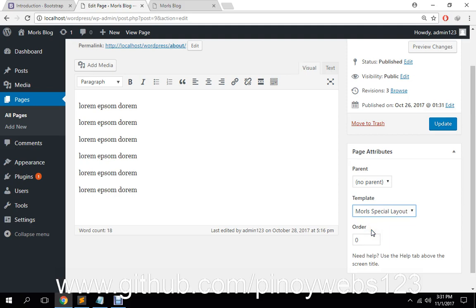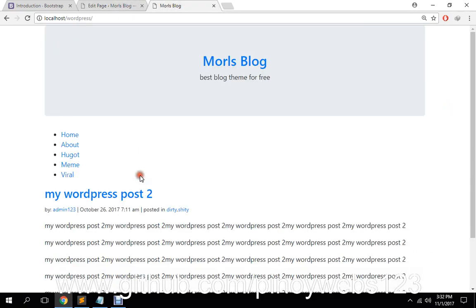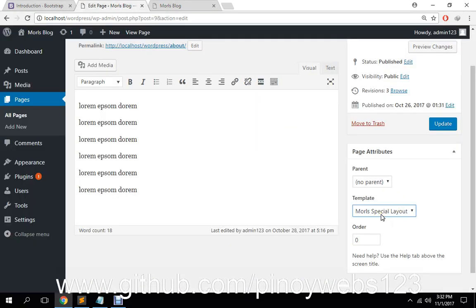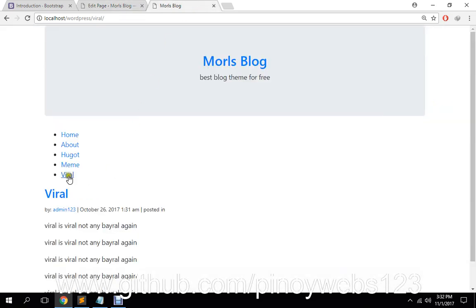So why do we need to learn this? Is it important? Yes, it is. For example, I want the template of meme and viral to be just the same, so I will be using this more special template, which is just one template, and that one template will be used as the viral and meme, so there's no need for me to repeat my codes, right? That's how easy it is.